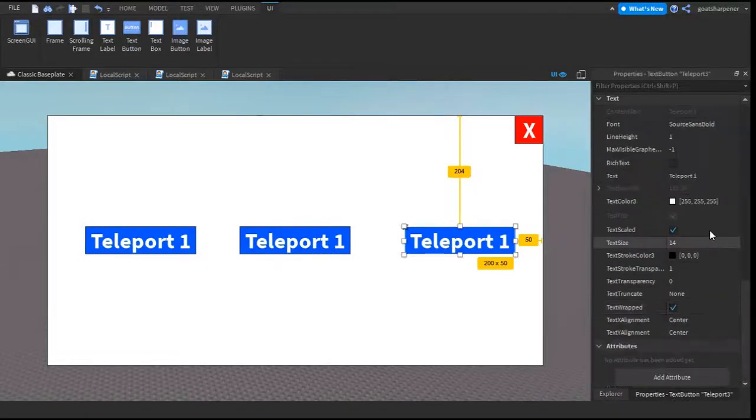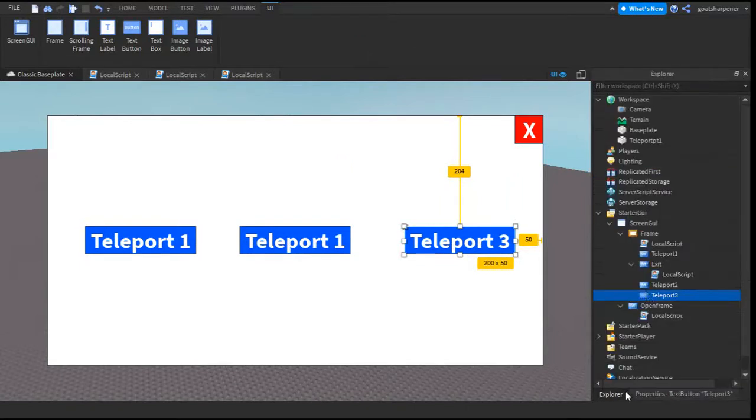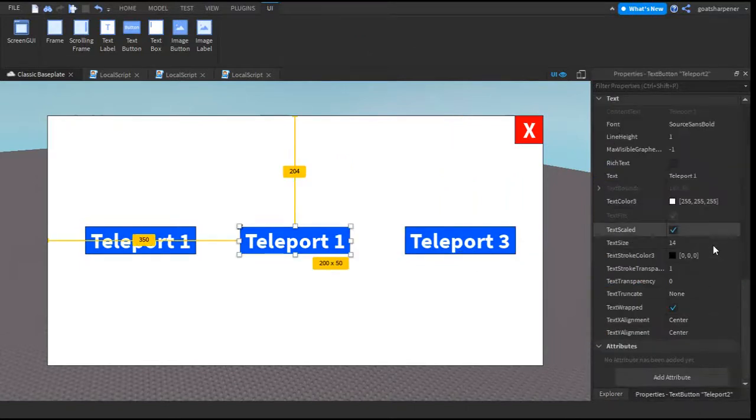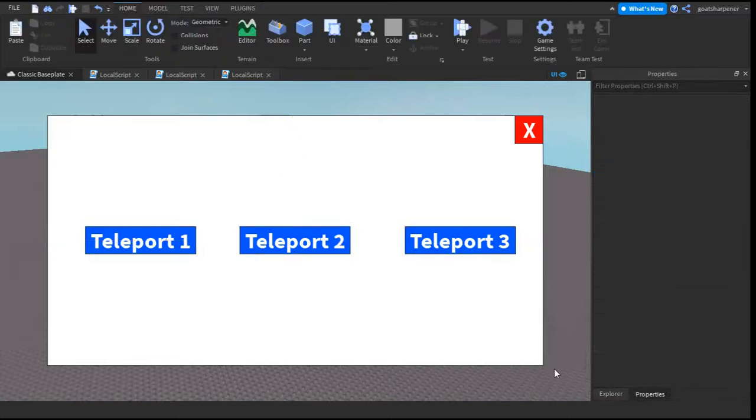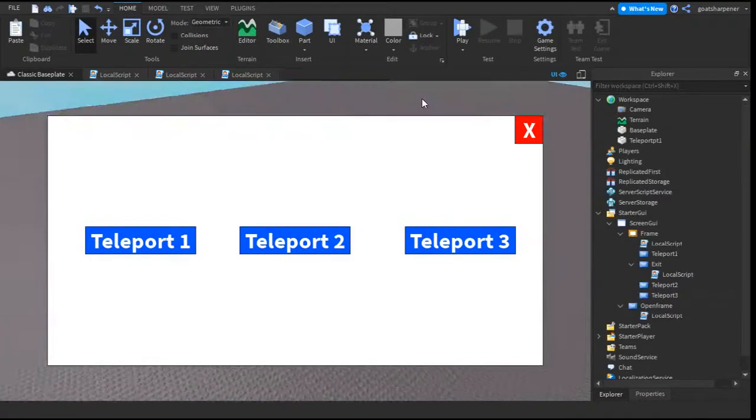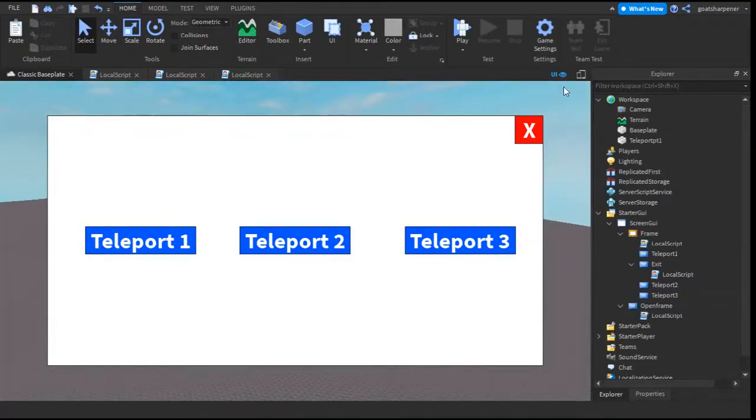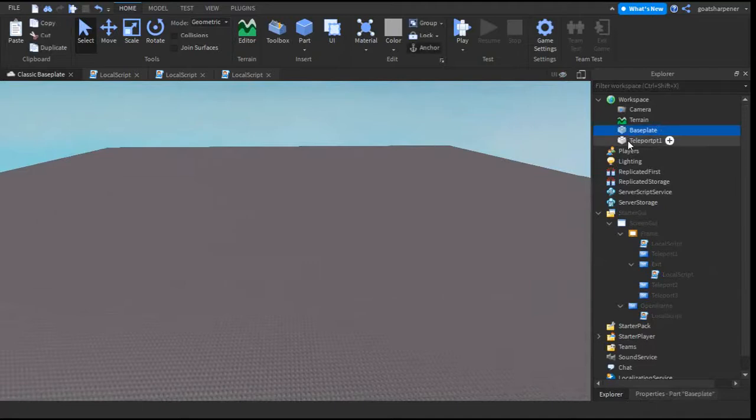And then you might also want to change up the text. So in number 3, I'm going to change it to teleport 3. In number 2, I'm going to change the text to teleport 2. And it should look something like this. And not only that, you also need more teleport parts.